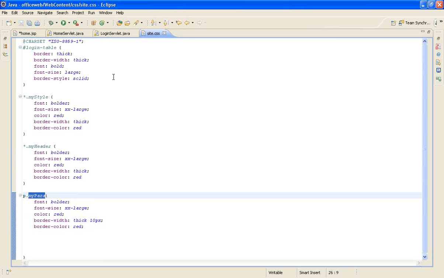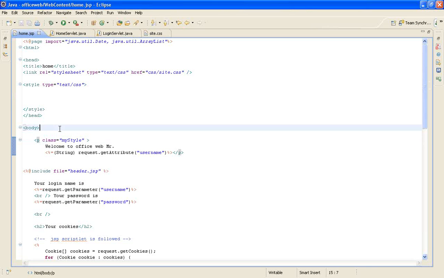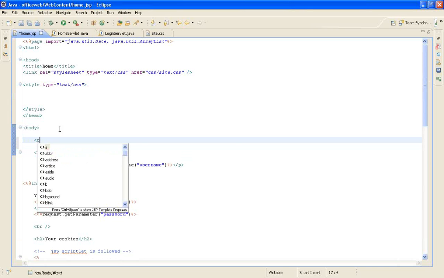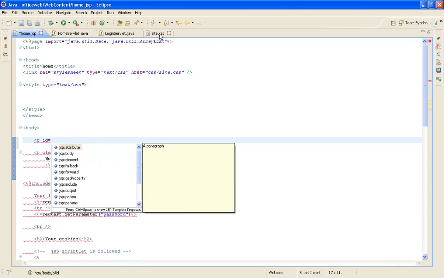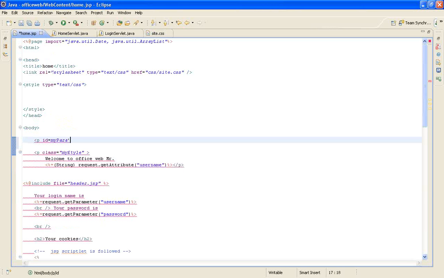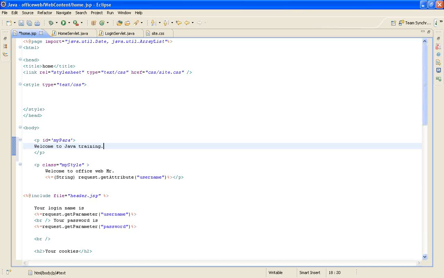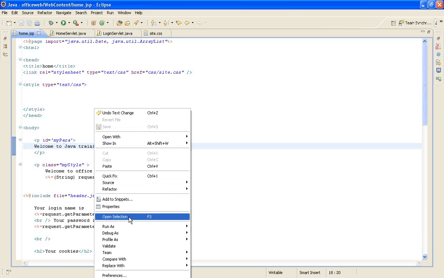Okay, now let me give it a try. This is an important logic. So what I'll do is p id equal to the same id that I gave here. I think it should work like this. Welcome to Java training. Let me run this file.